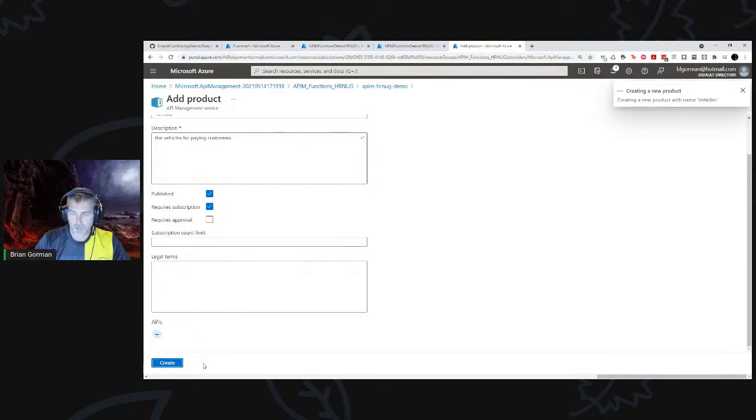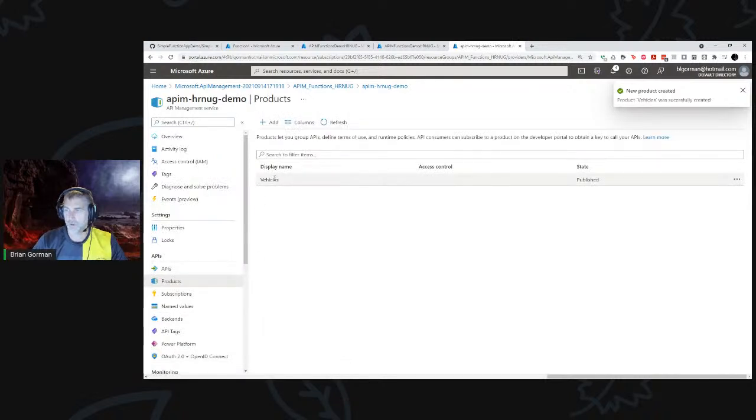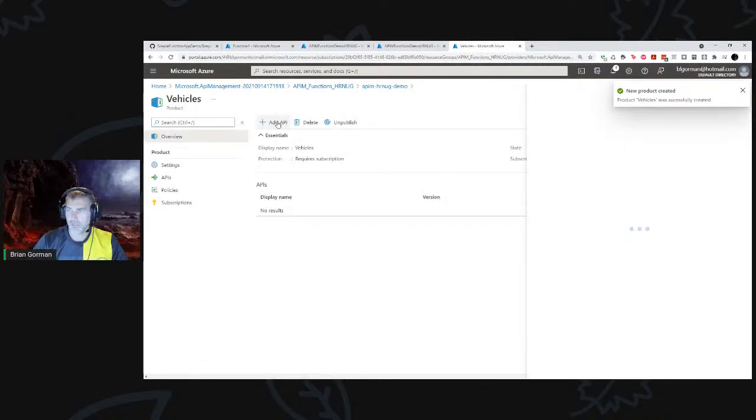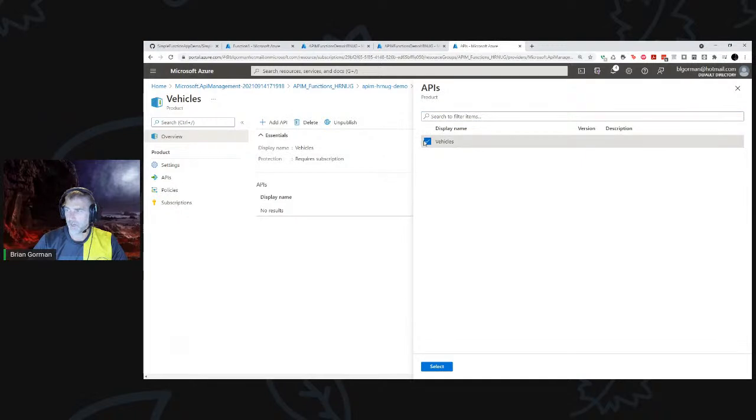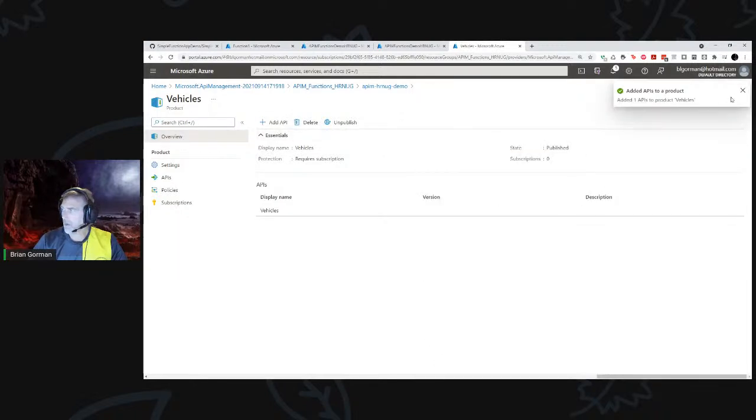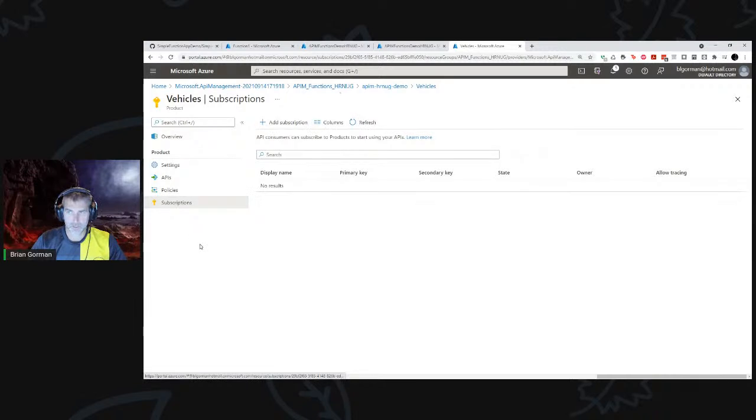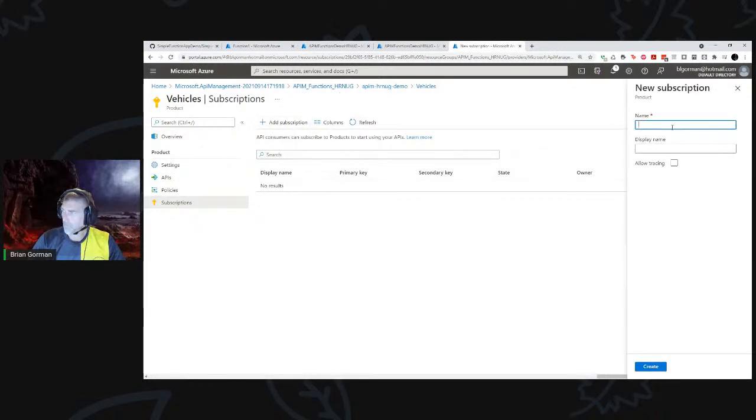So I'm going to go ahead and just create this, and then what we'll do is we'll drill in and we'll just add the API up here. So I'm going to select the vehicles API into this product. And ultimately then I want to have with this product now some subscriptions. So I'm going to go ahead and create a subscription. And the name of the subscription is going to be Vehicles Basic.